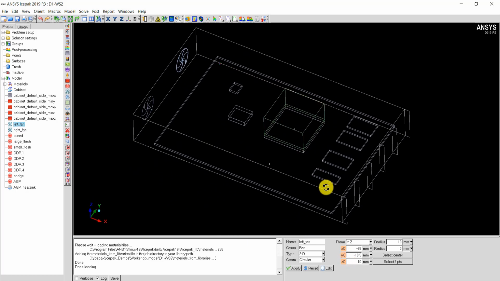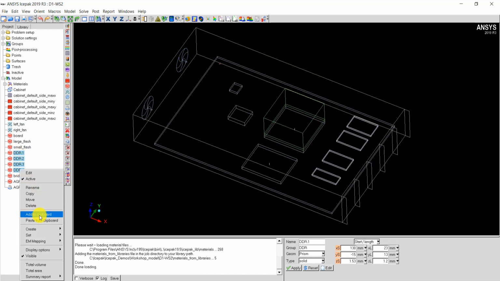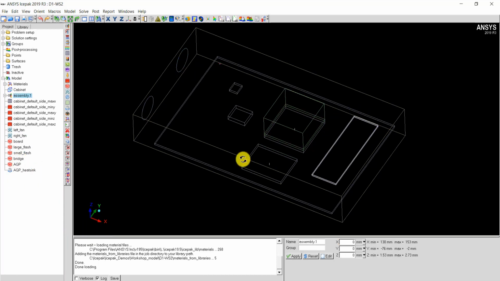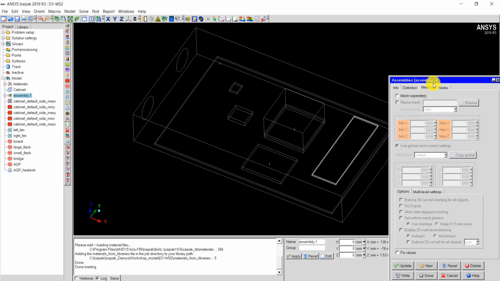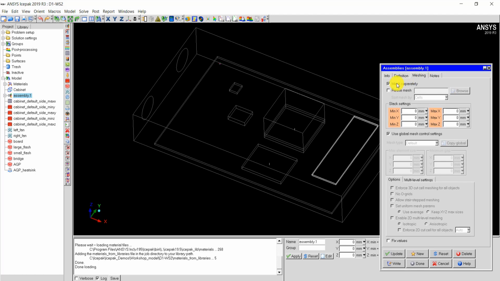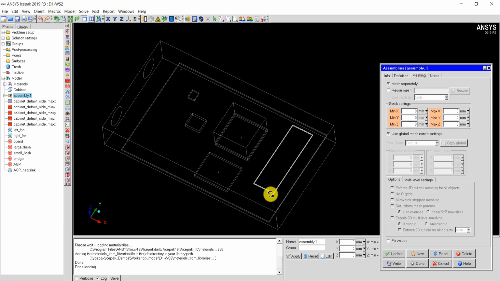These snapping tools are also available for assemblies. For example, if I want to put these 4 DDR blocks in a given assembly, I can select all of them, right click, and then create new assembly. I can double click on the assembly in the model tree and then go to the meshing tab and then click on mesh separately. That will activate all the snapping tools as shown here. I want to change the slack settings of this assembly. So I can put in some dummy values for now. So let's say 1 millimeter and then click update.